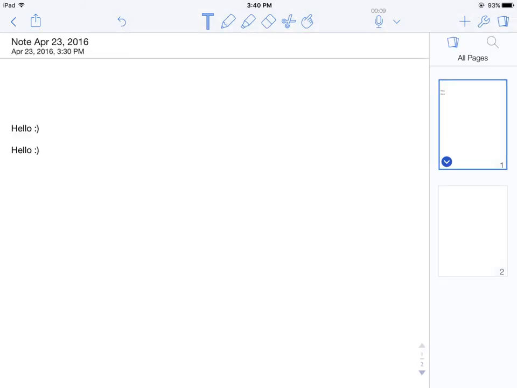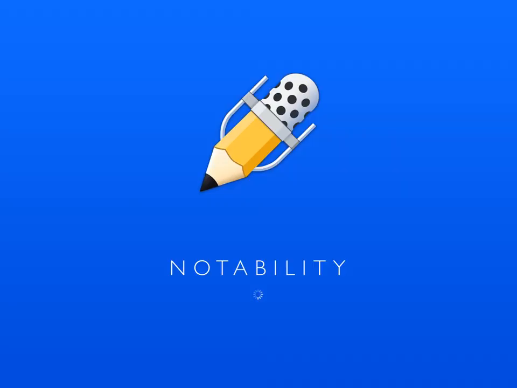Going back to the original paper, you can use this button to check out all of your pages. And lastly, you can use this button here to save your notes. And so that is the basics of Notability that you can bring into your classroom to help kids take notes the way that they prefer and to help them do so creatively.